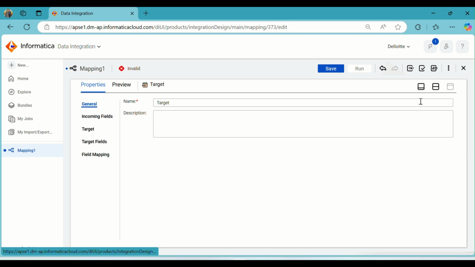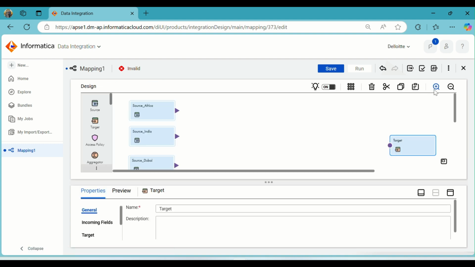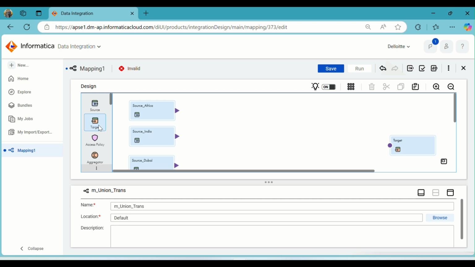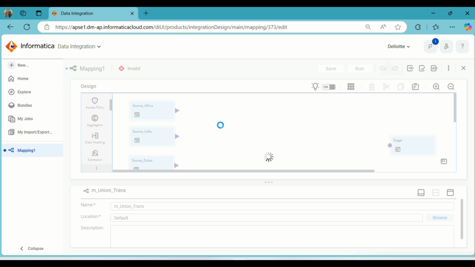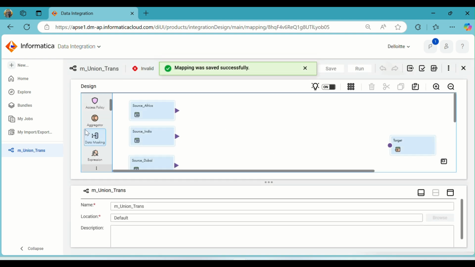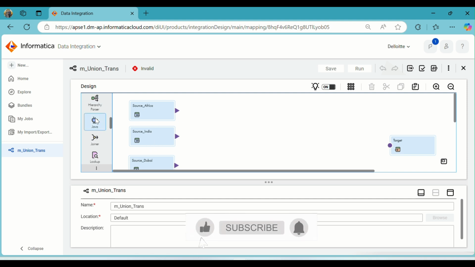So now what we'll do? Let's use the union transformation. Let me save it before that. Always save it, okay? If anything happens, you need to design the mapping from the start again. If you do small changes also, just save it. So we need union transformation, right? Here, union. Drag and drop here.